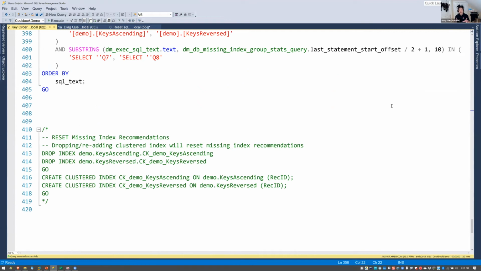So in either case, hopefully now you have a better appreciation of the fact that the key order in a given missing index recommendation is in and of itself kind of garbage. So you need to take the time to say, okay, of these different keys that are being recommended, I need to take a closer look at them, right?